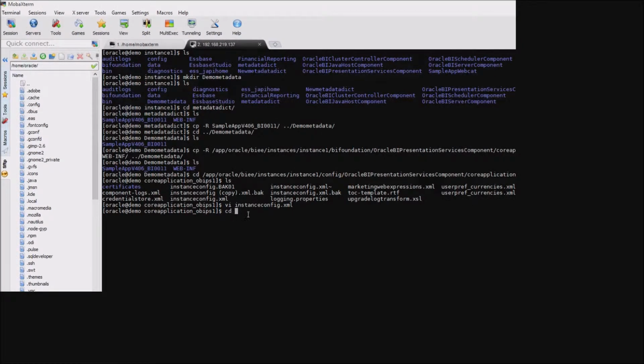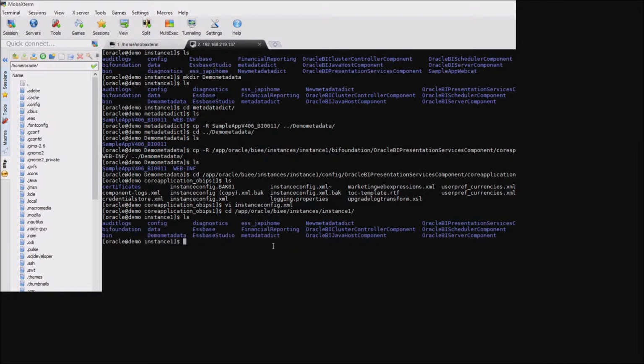So on the server, I'm going to switch to our demo metadata directory. And if we do a list here, we can see that the old version of the metadata dictionary is sitting here. If I had made a bunch of changes to my repository, I would obviously want to run the tool in the RPD tool to regenerate this file. But in this case, I know I haven't made any changes. I'm just re-uploading to show what changes when we redeploy this file.